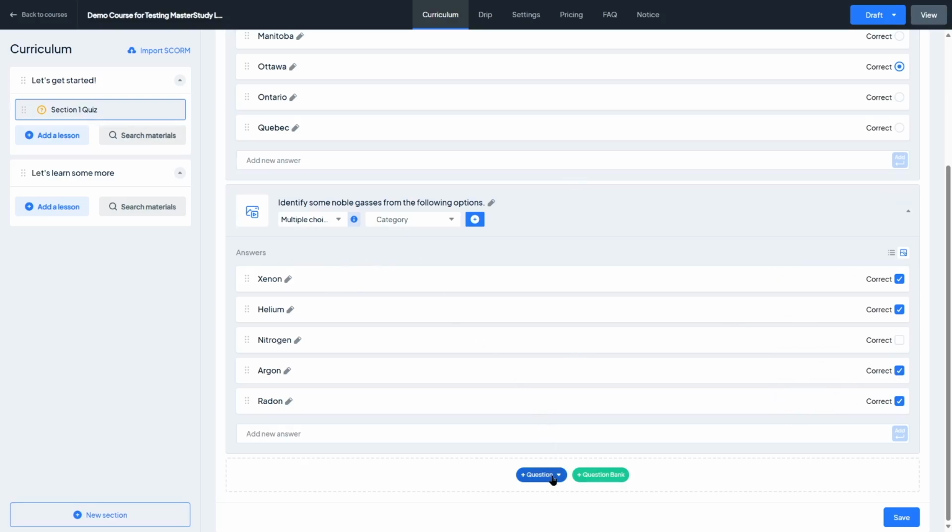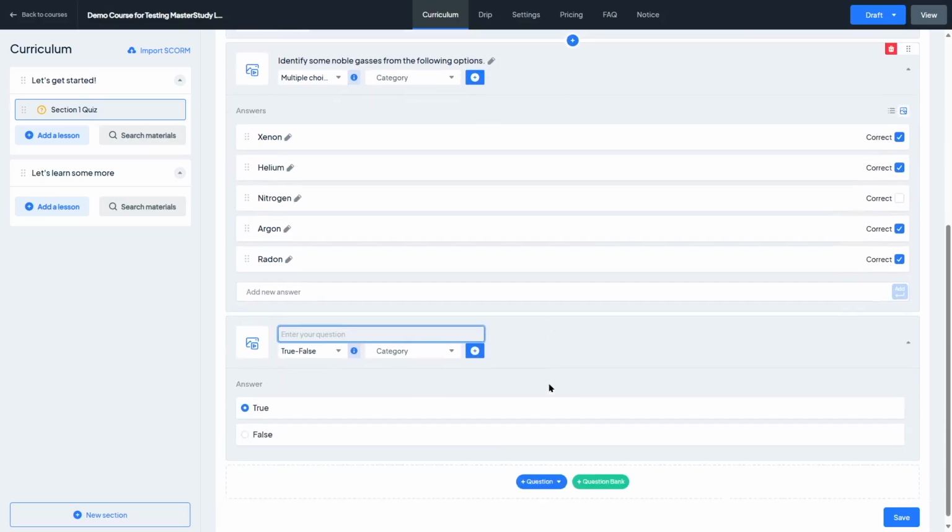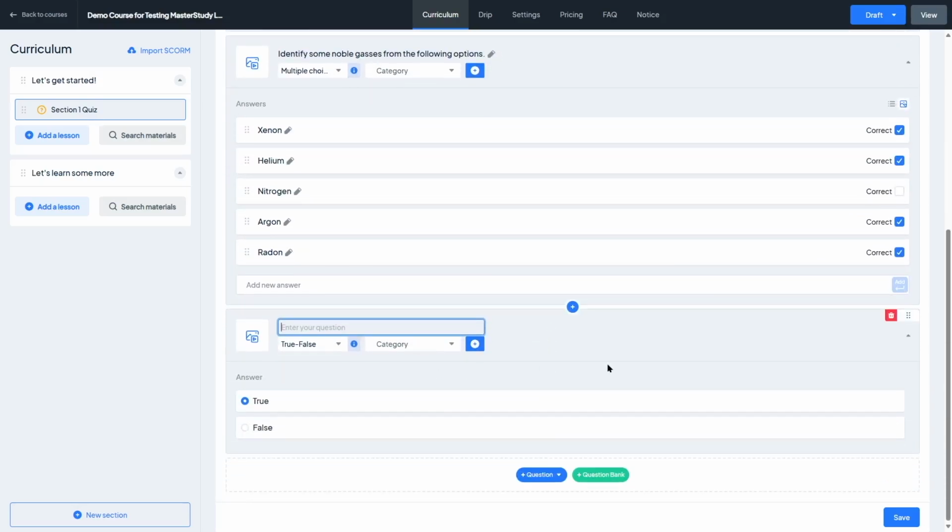Now let's go ahead and move on to the next question type, which is true, false. So we all know how true, false works. You just write a statement and the student has to decide if the statement is true or false. So let's go ahead and add in our question. Our question is, the sun is a star, and this statement is obviously true.